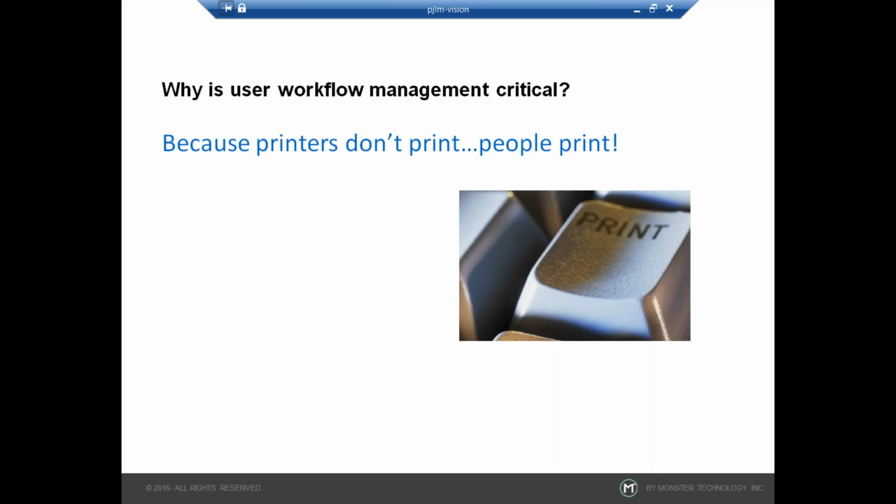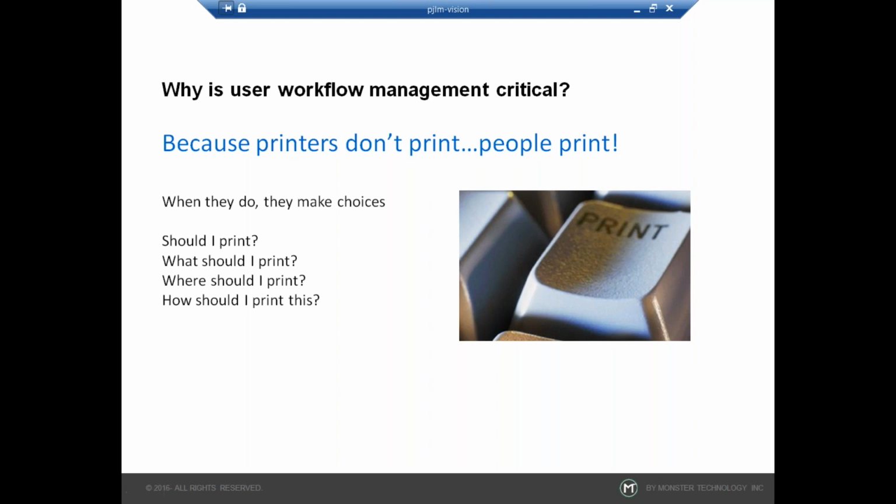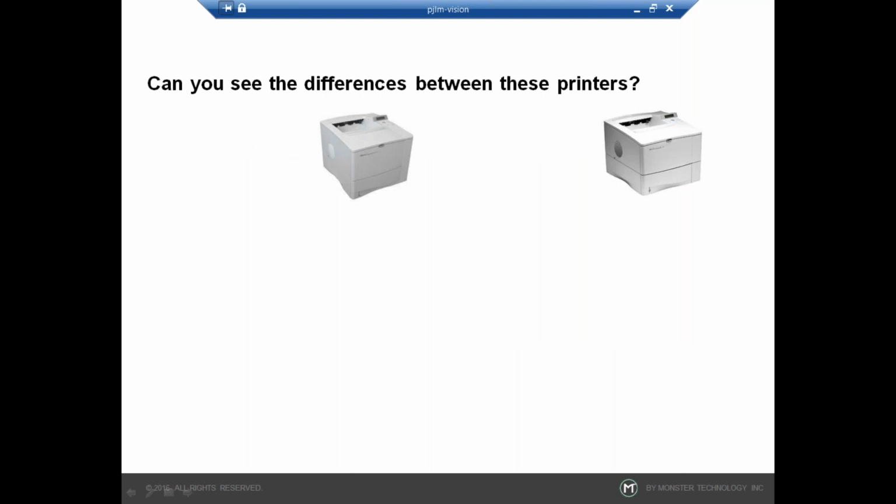It's quite simple. It's the end user that's doing the print job. It is not the device. And understanding the print choices that users are making is a key critical component of anyone's cost reduction or management strategy. And I'll take you through an example of this.